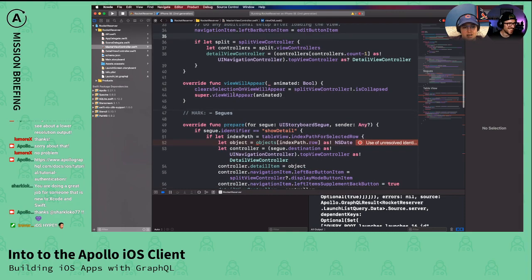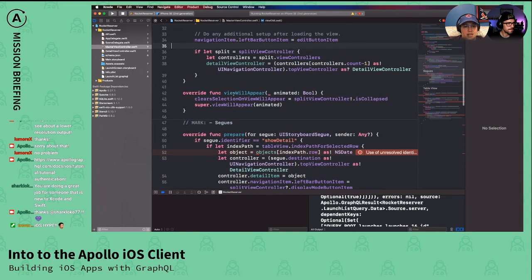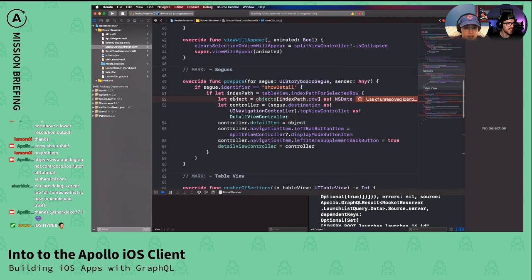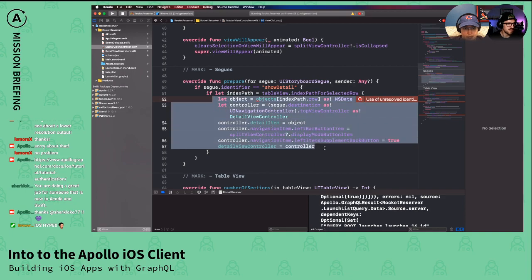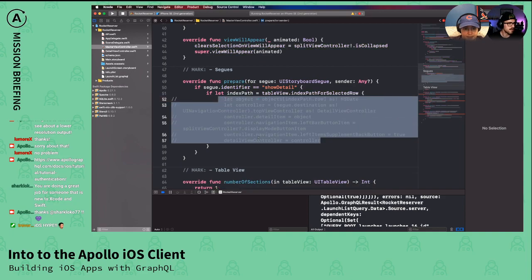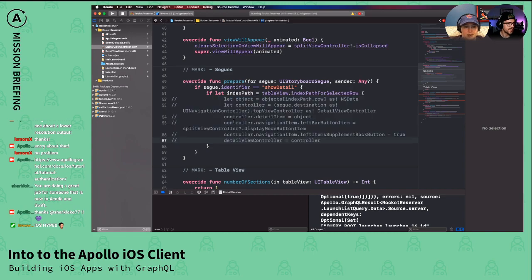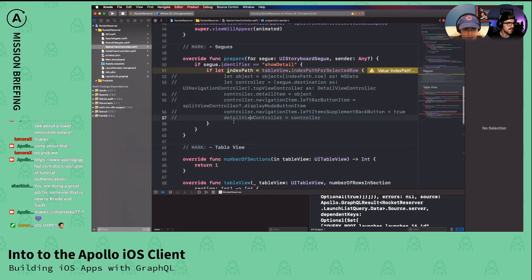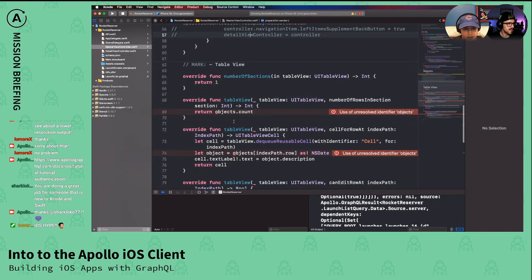It's a little silly. Okay, so we'll come back to the prepare for segue in a minute. Yeah. For right now, let's just comment out the contents of like that if statement. Like leave if let index path, and then we'll just comment that other stuff out for right now. All this. So, yeah, perfect. Cool. Okay. So then, you'll have a warning.